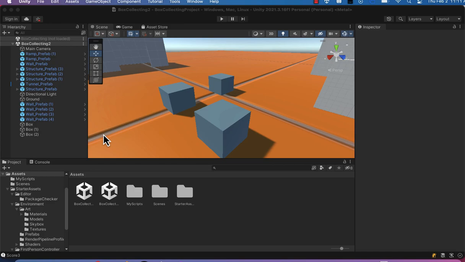Welcome back to Atomic Bytes, and in this episode we're going to look at how to load that second level that you built out in the last episode.